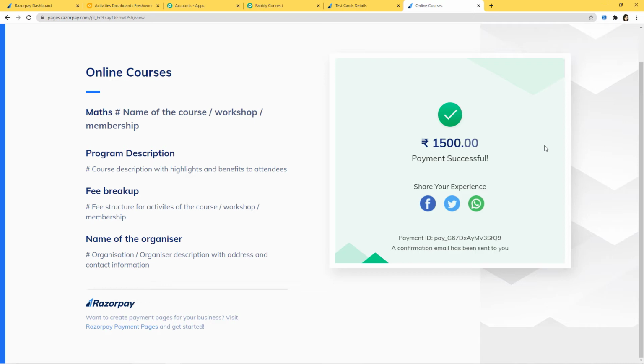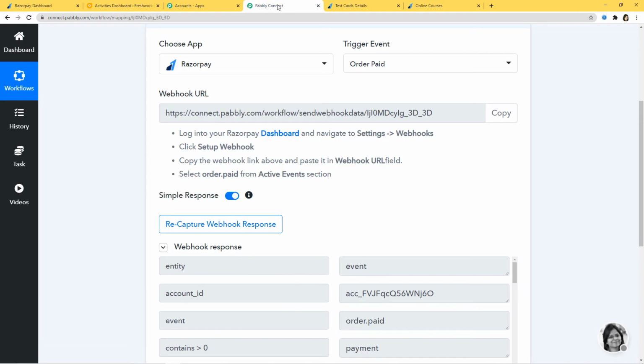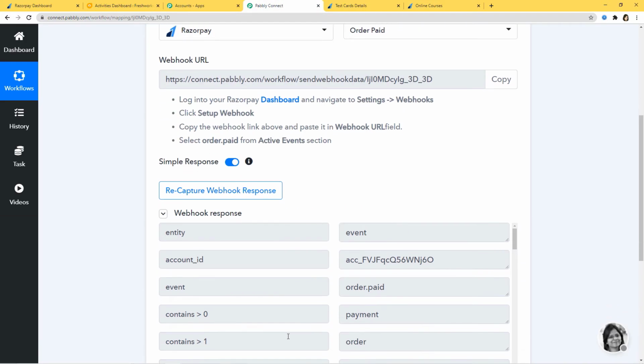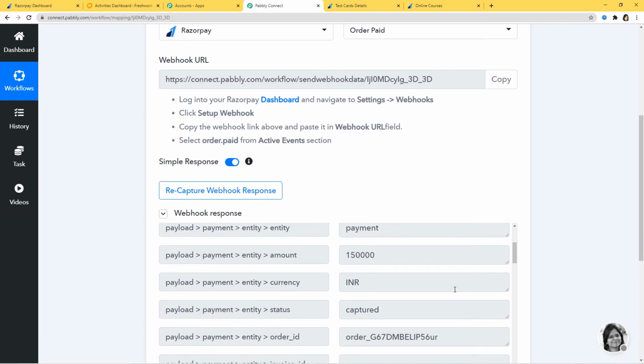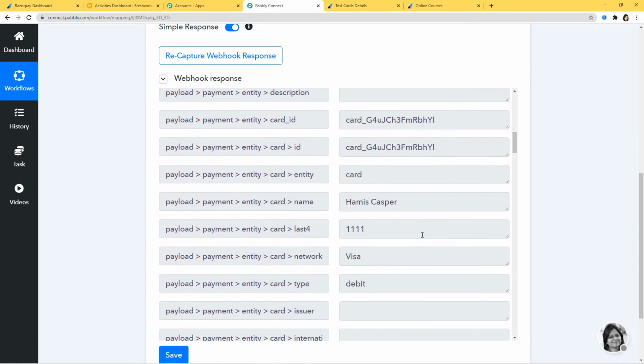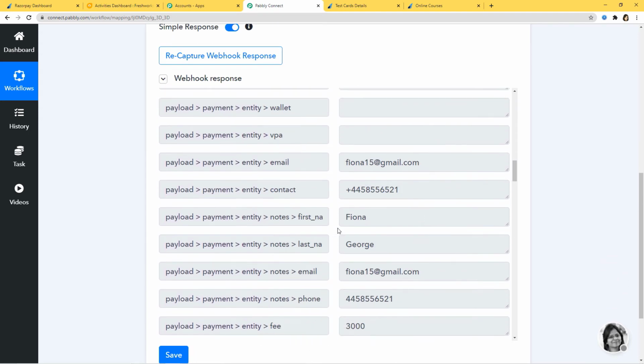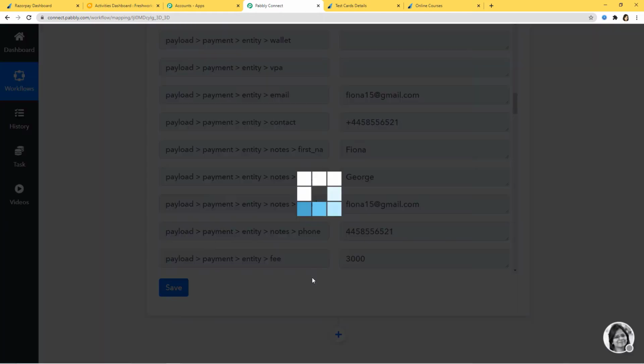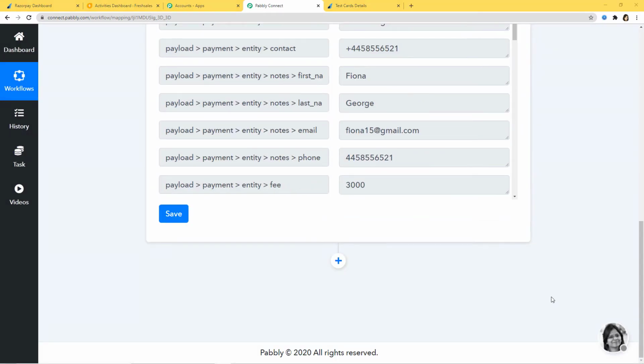Now let's go to Pabbly Connect and see if it has captured the webhook response or not. So I'll go to Pabbly Connect. So you can see we have already got our webhook response, order paid. And if you go down here, you can see the details of the customer. Fiona George, the email is here, number is over here. Now I'll just save it.